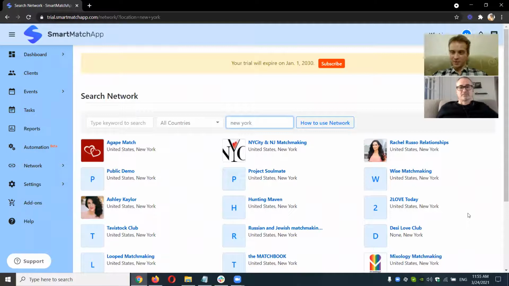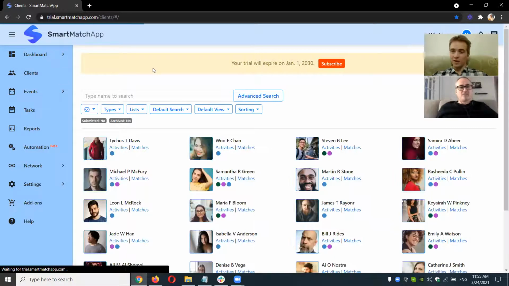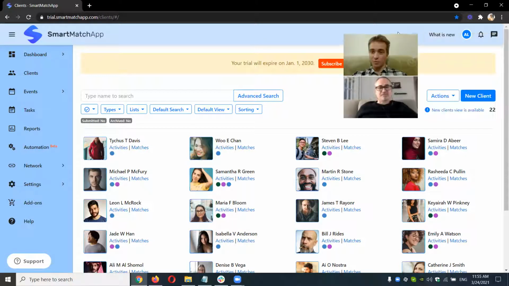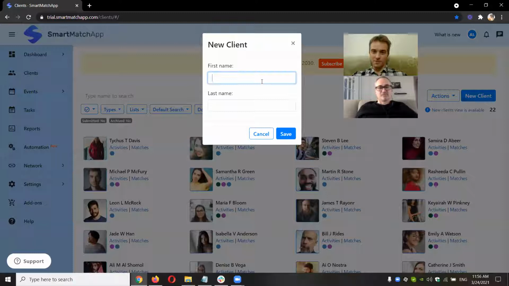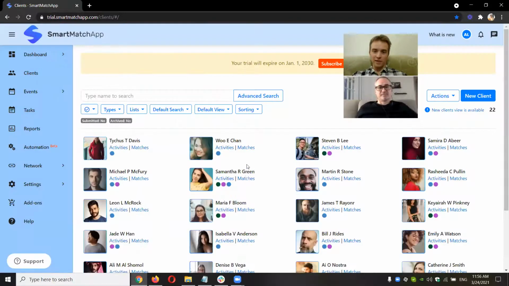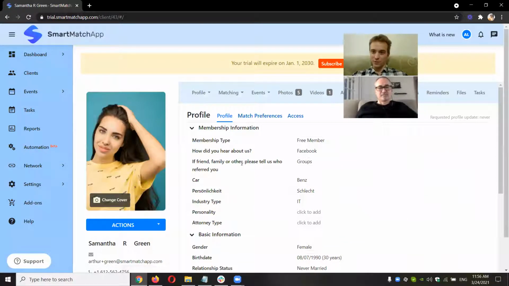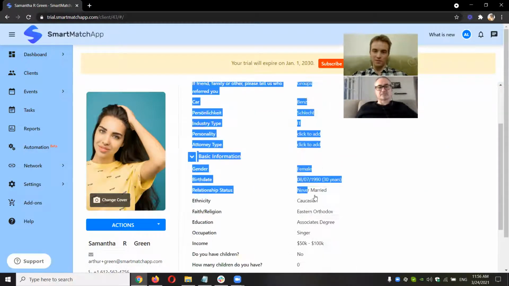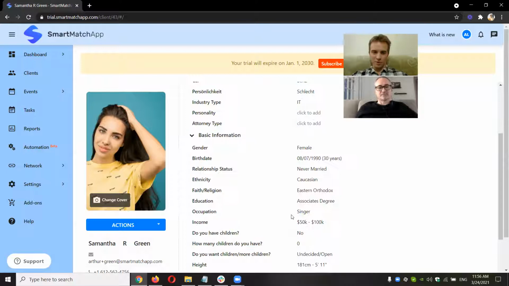The first chapter will start with system population. There are three ways to populate the system. Way number one is a manual population. You click new client, you enter their first or last name, and you will end up with their profile. It looks something like this. Doesn't have to. You can totally customize all of these fields. We'll cover that in a moment.